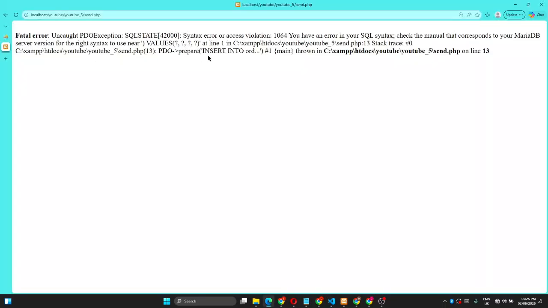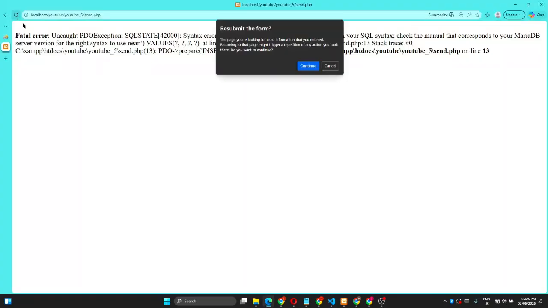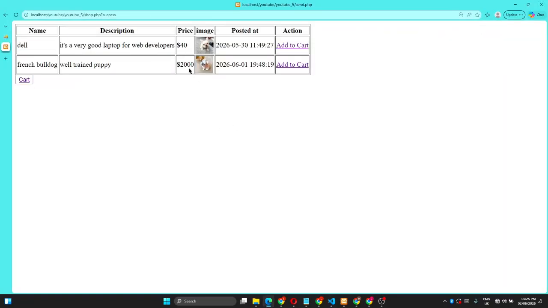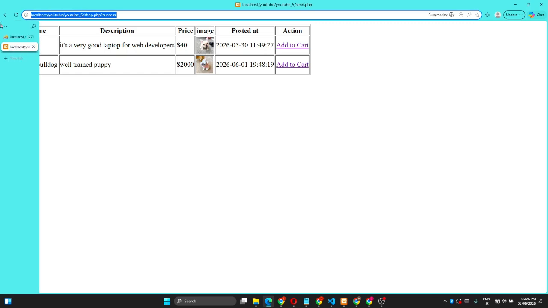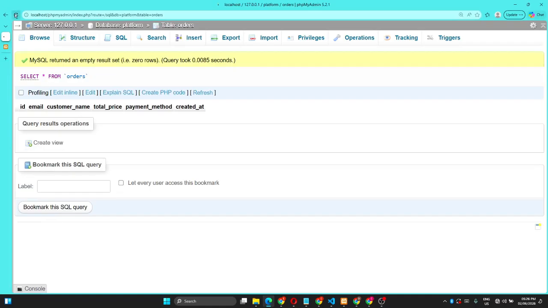Still the same error. Alright, no worries. Syntax error, validation, values. Insert into orders, email, customer name, total price. Alright, yeah. The command is supposed to be there. Success. It's working now, bravo. Alright, let's check our database if everything's good out here.